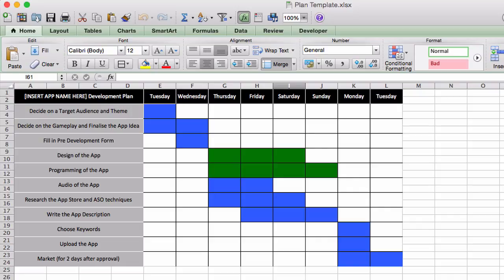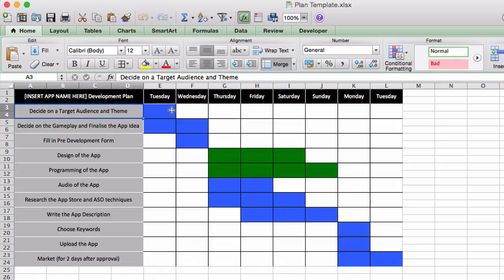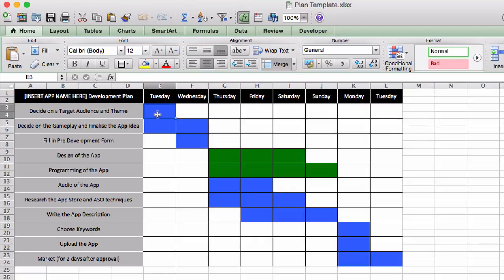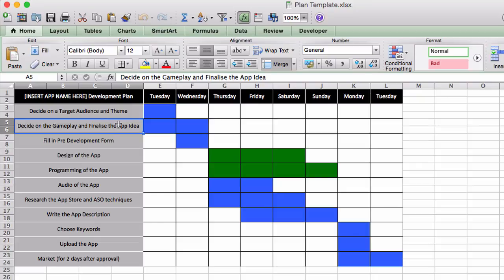Okay, so as you can see here, what I do is just list all the tasks that need to be finished or accomplished for every app, which include: decide on a target audience and theme, decide on gameplay, finalize the app idea, and so on. So for example here, decide on a target audience and theme. I said I was going to do it on Tuesday because it's quick, so it's not going to take me more than a day. Decide on the gameplay and finalize the app idea.